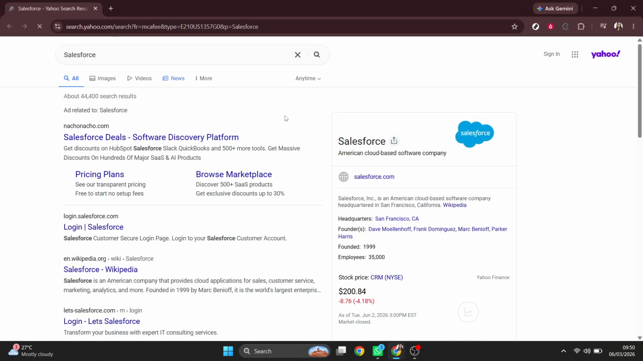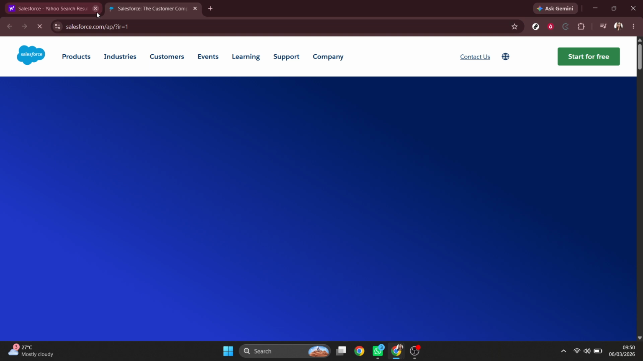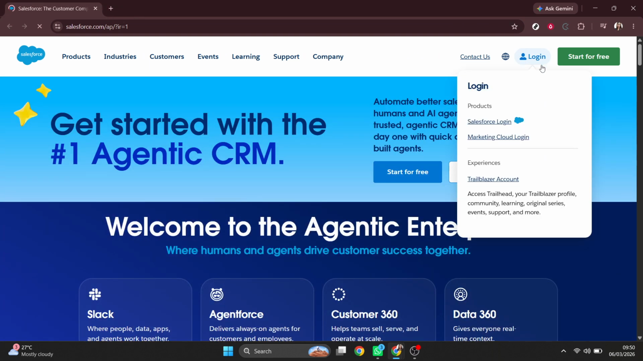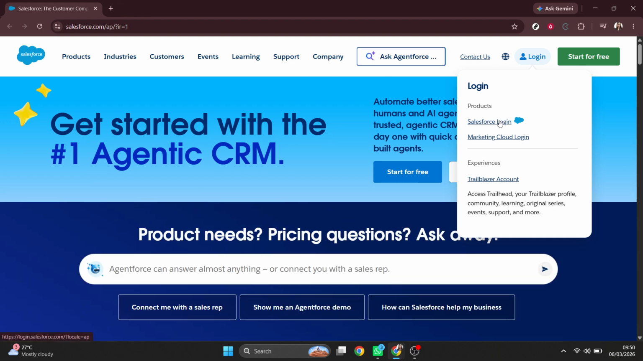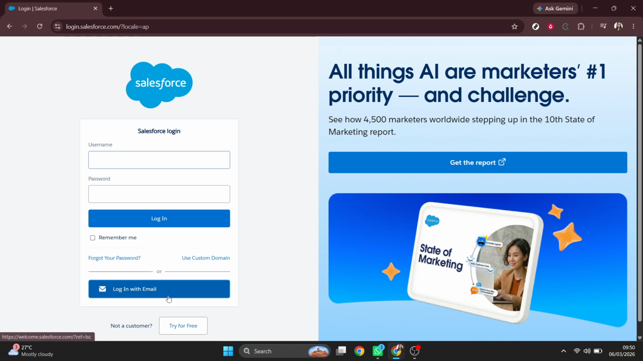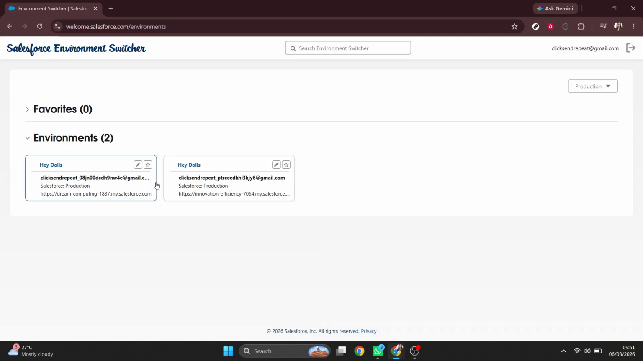From there, you'll be prompted to create your password and set up your security question. Choose a password that is strong and easy for you to remember, and pick a security question and answer that you'll be able to recall later if you ever need to recover your account. This step is important because it helps protect your login and keeps your trial account secure. Once that's done, your account setup is essentially complete.